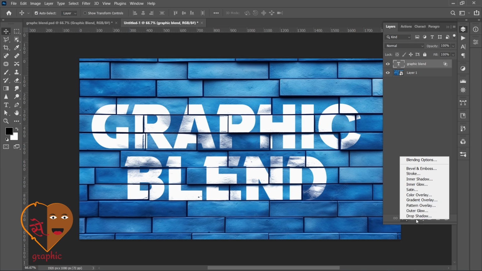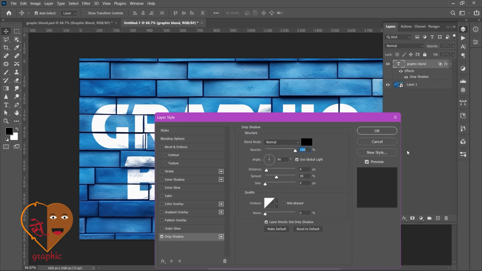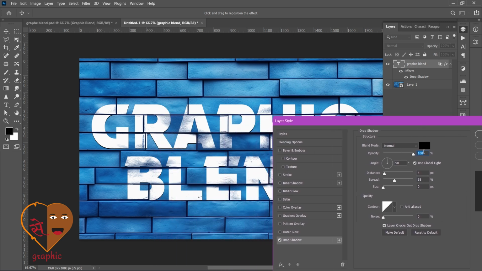Let's give it drop shadow to make it more blend. Opacity 100, distance 4, spread 38.